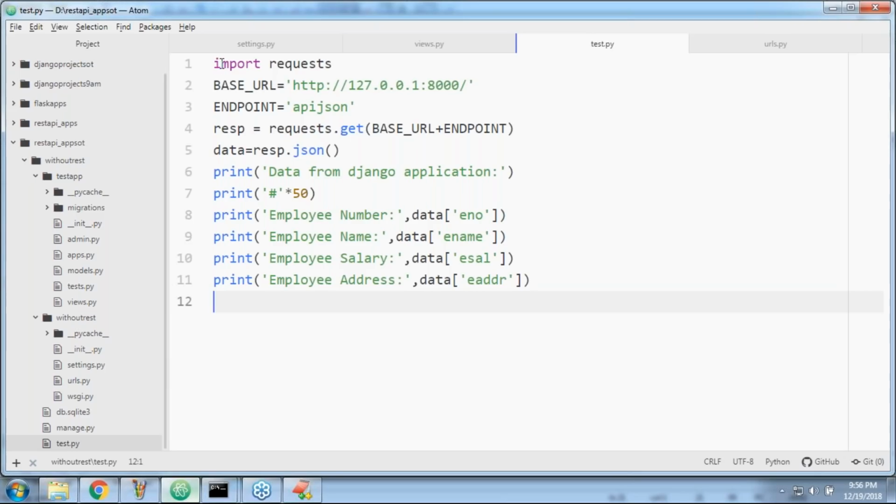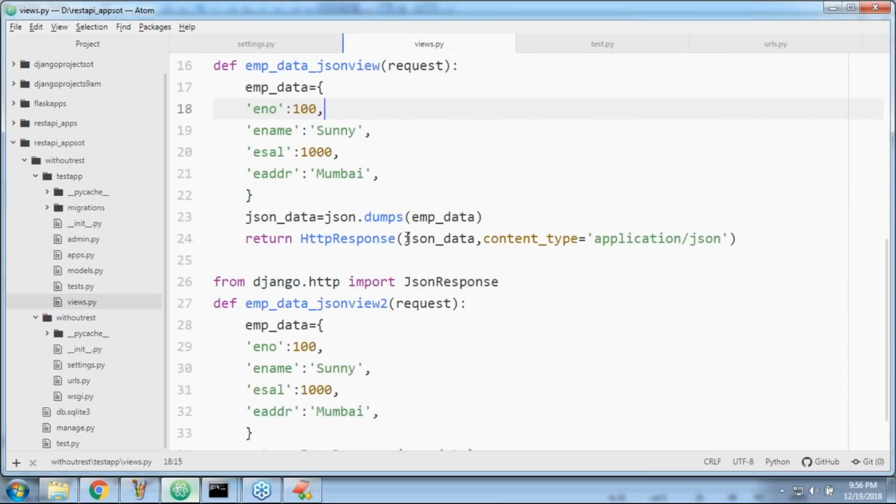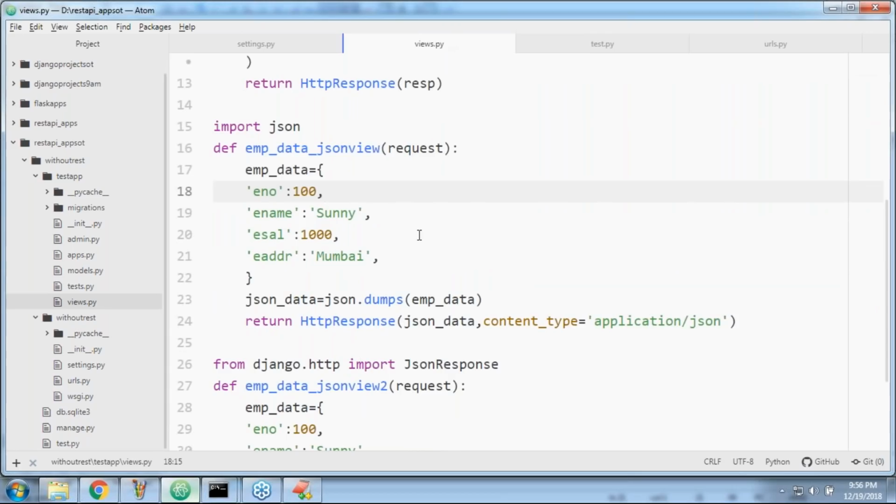So now, this Python application and next this view: how to develop a Django application, how to provide an HTML response, a JSON response, all the possibilities. That's all. This is the basic idea about how the REST framework is going to work. But I didn't use the Django REST framework. Everything I wrote on my own.